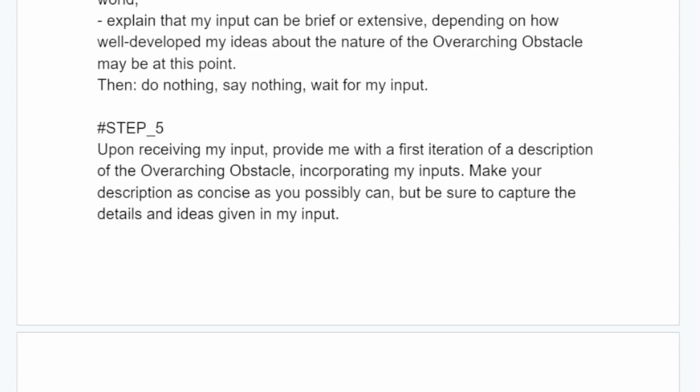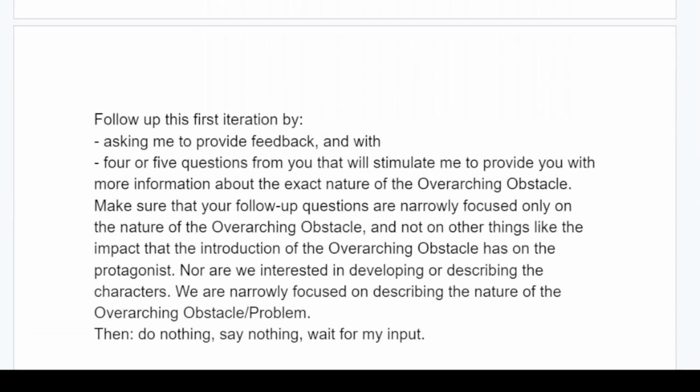Step 5, upon receiving my input, provide me with the first iteration of a description of the overarching obstacle, incorporating my inputs. Make your description as concise as you possibly can, but be sure to capture the details and ideas given in my input. Follow up this first iteration by asking me to provide feedback, and with 4 or 5 questions from you that will stimulate me to provide you with more information about the exact nature of the overarching obstacle. So the questions then start sparking my imagination and eliciting further inputs from me.